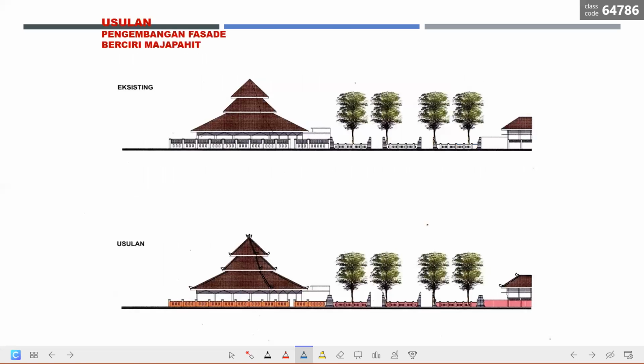For example, if you have a building or a complex of buildings, and you need to enhance the buildings because of its historical significance, perhaps your clients are asking you to make the buildings have a more traditional look. This is an example of a Majapahit concept.